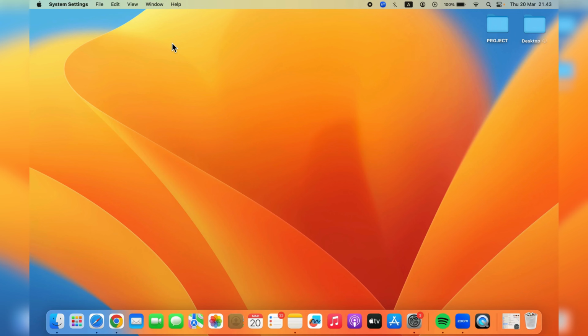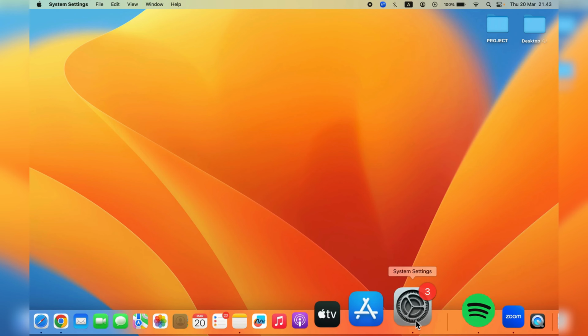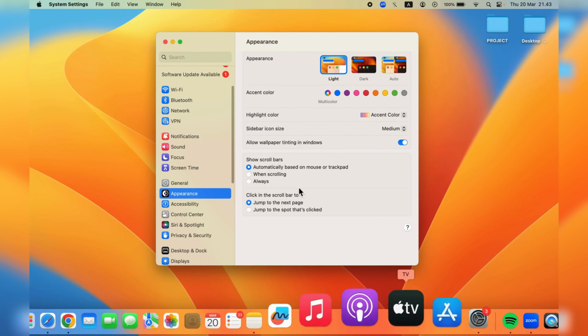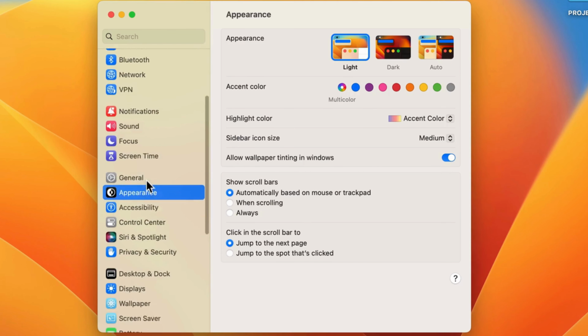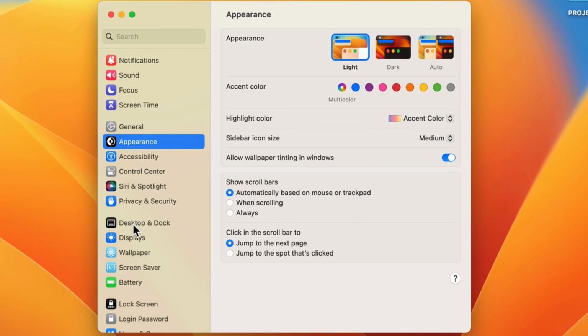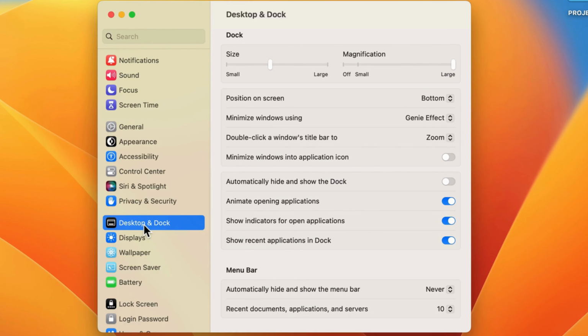How to never hide the menu bar on your Mac. So you want to go to your settings or system settings right here. And then you want to scroll down until you find desktop and dock. And then you will see this menu bar and automatically hide and show the menu bar.